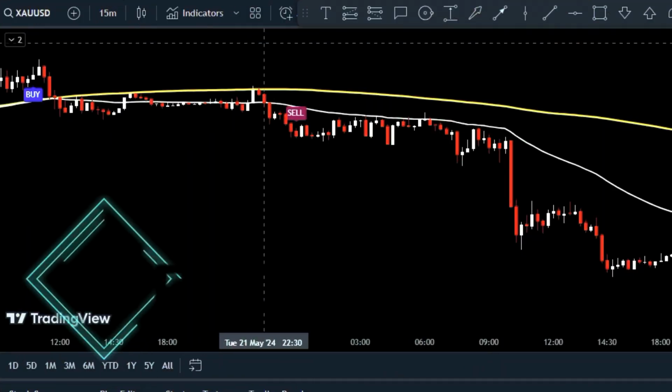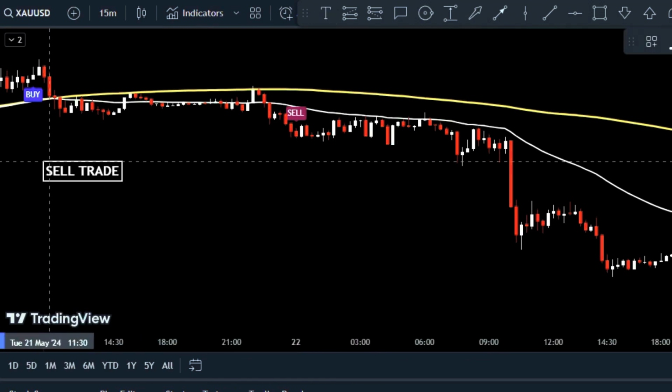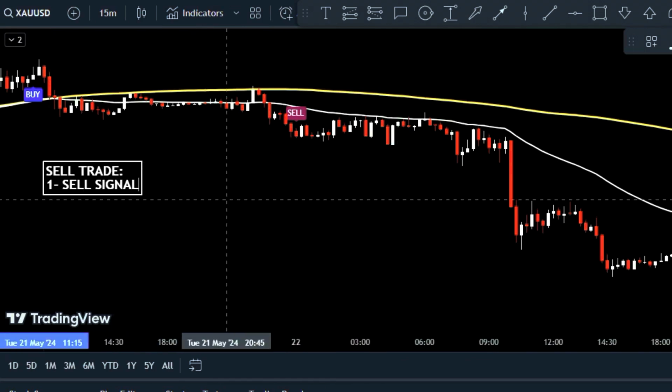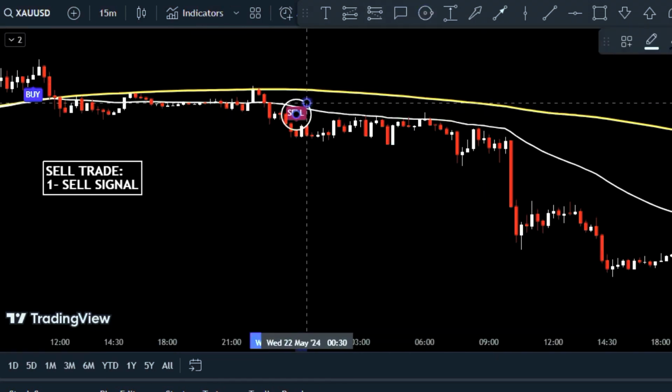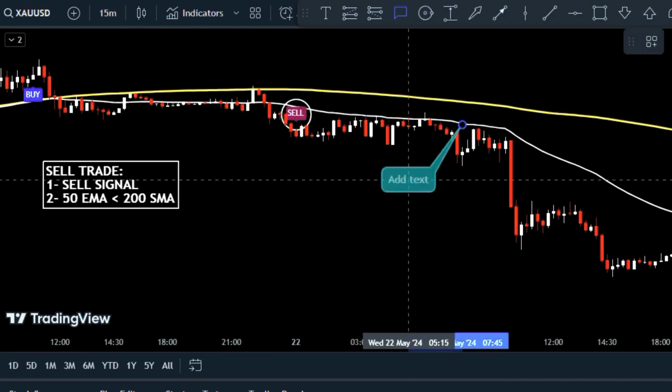And when you're gearing up to enter sell trades, your first task is to identify a sell signal on your chart. Once you've pinpointed that, you need to confirm that you're trading in harmony with the current market trend. To do this, the white line should be positioned below the yellow line on your chart.